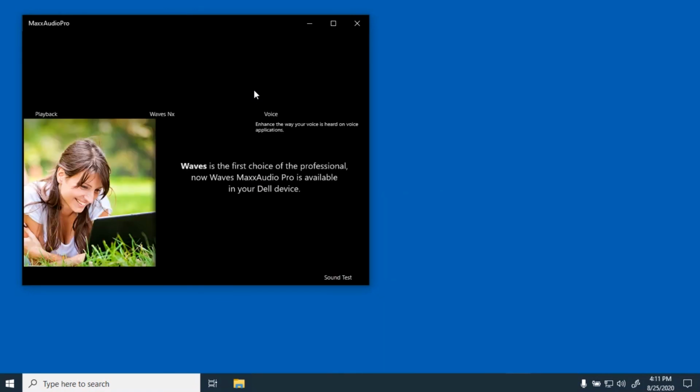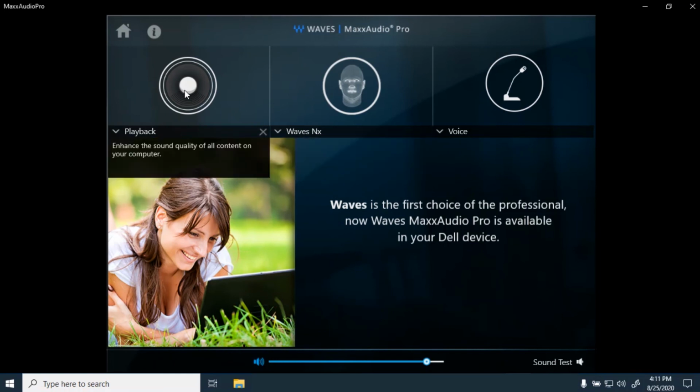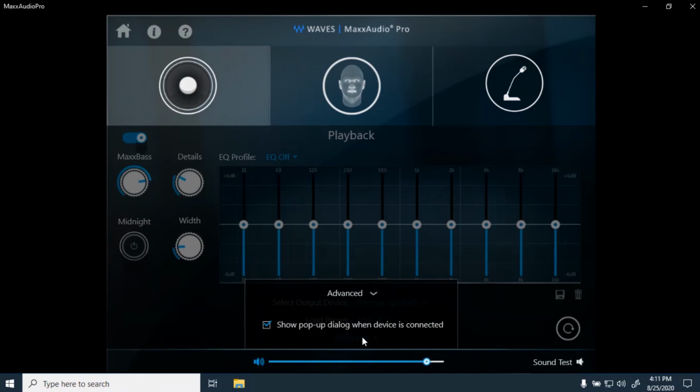Okay, now the solution is very simple from here. So just select right here on playback. And now click on advanced. And you can see this little checkbox right here, show pop-up dialog when device is connected. So just simply check that. And now that dialog box should be back when you plug in.